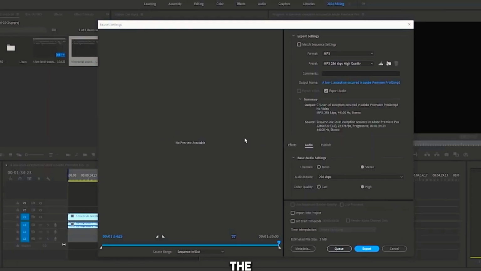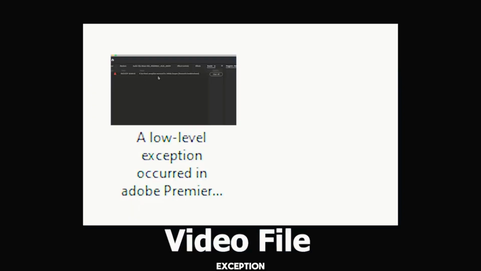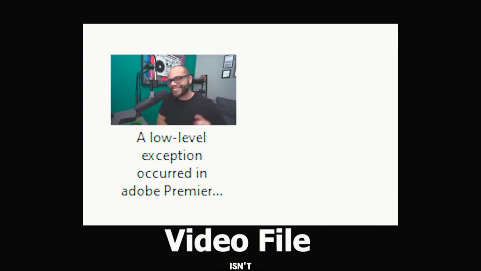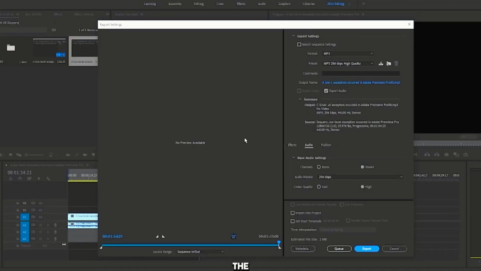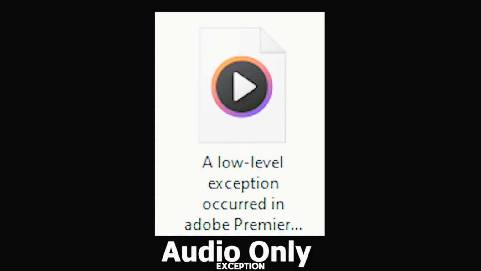Okay, so now this is the before. A low-level exception occurred in Adobe Scope's Transmit Create instance. Well, isn't that great, Premiere? And this is the after. A low-level exception occurred in Adobe Scope's Transmit Create instance. Well, isn't that great, Premiere?